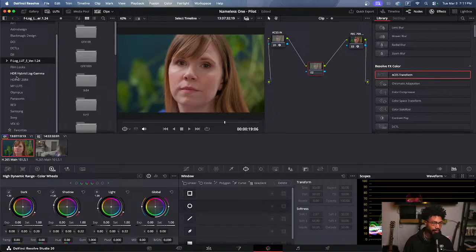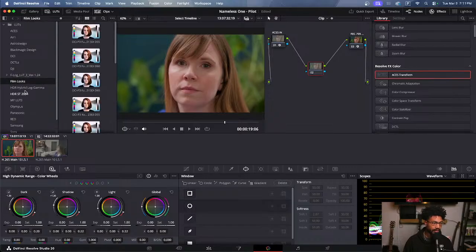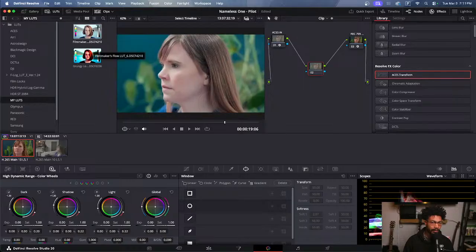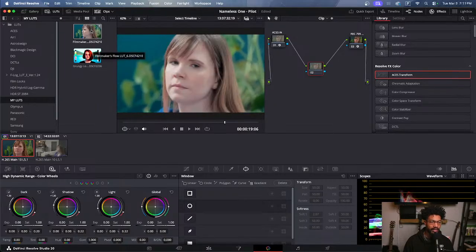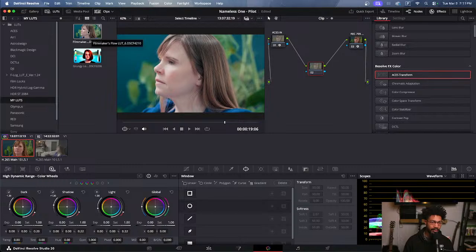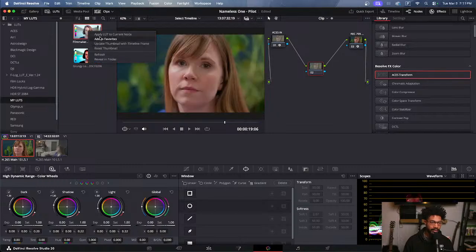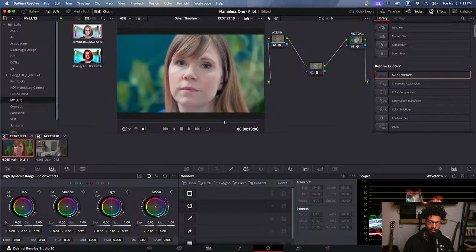I think I have one of my LUTs that could work for this. My LUT, Filmmakers Flow. It might. Oh, actually, technically it does. It doesn't look right because it's not made for this type of footage, but let's just say apply grade to current node, and that's the look we got right here.